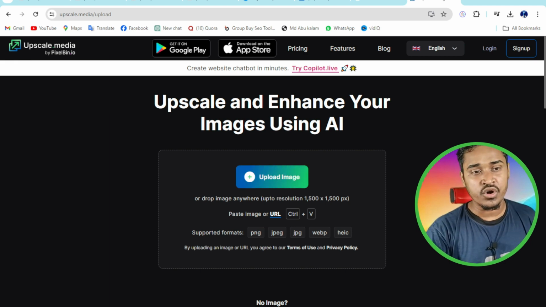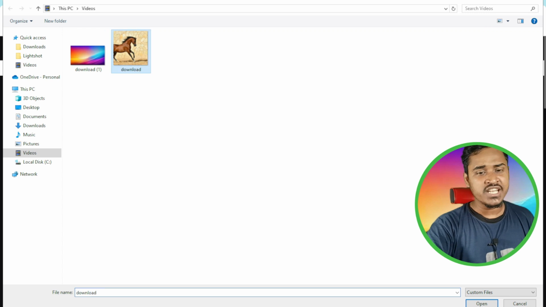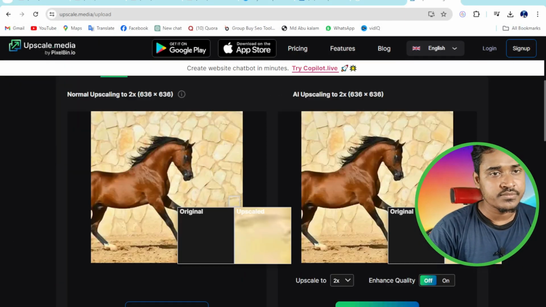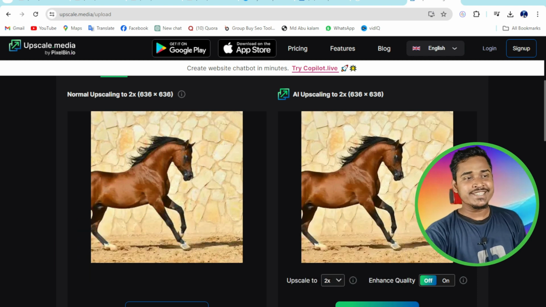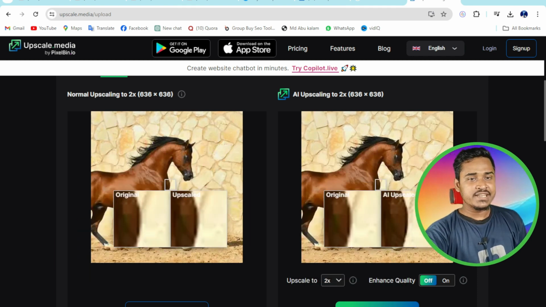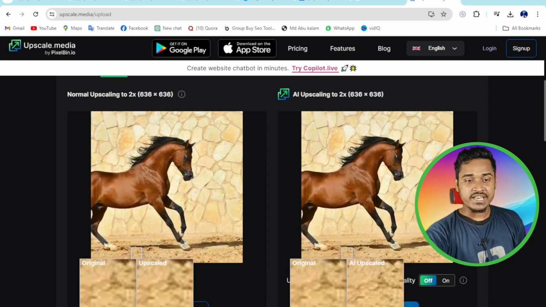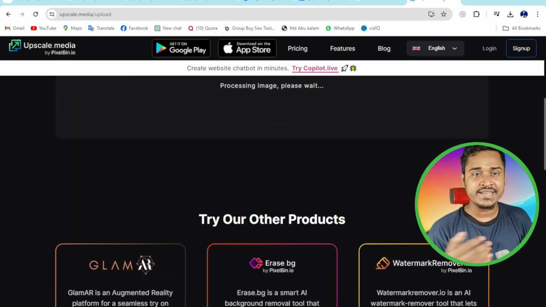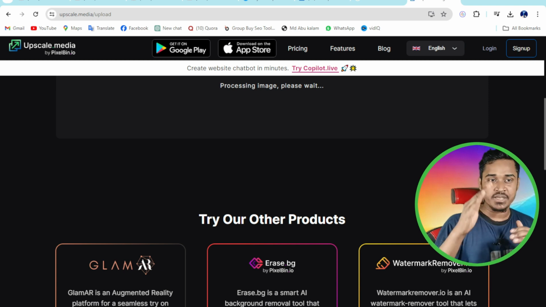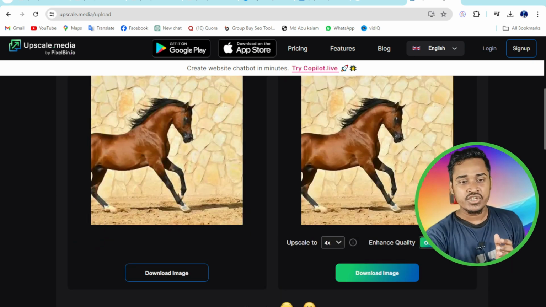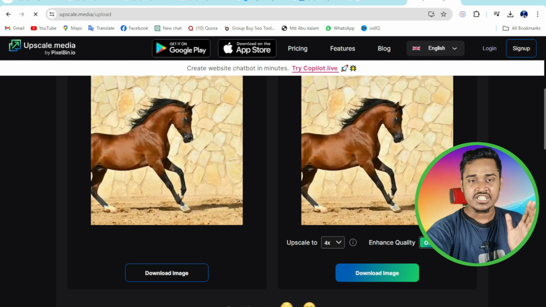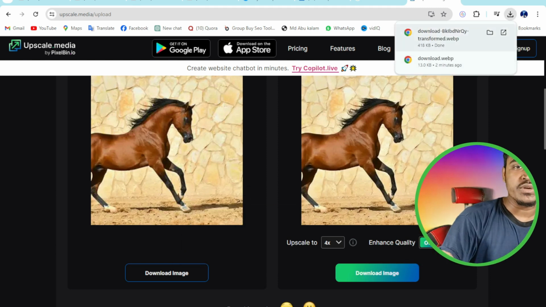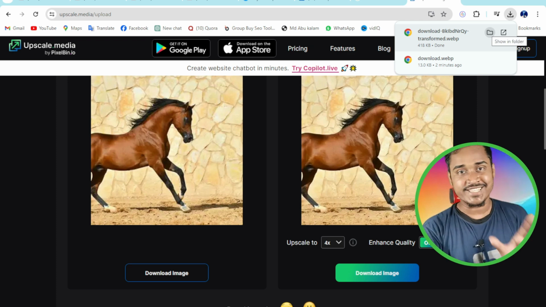First of all, click on upload image, then select your image here. You can see this is the normal upscale and this is the processing upscale. So you are able to upscale up to 4x. This is much better than 2x. If you want to download this image, just click here. Keep in mind, you are able to download this image without logging in to this platform.